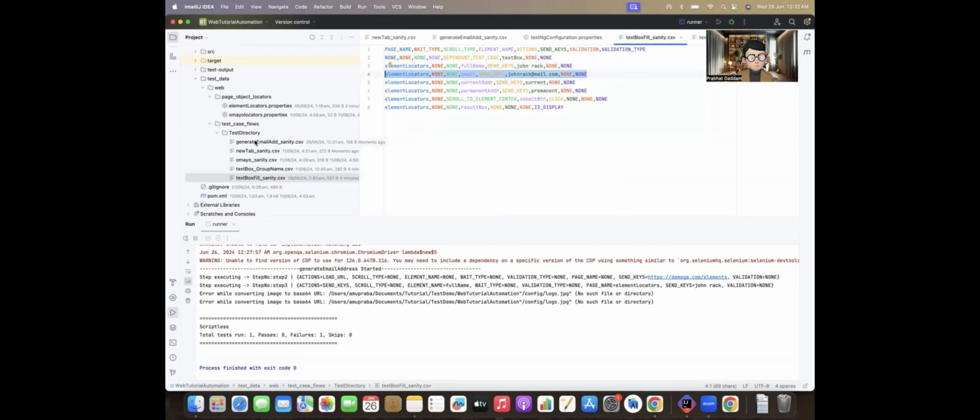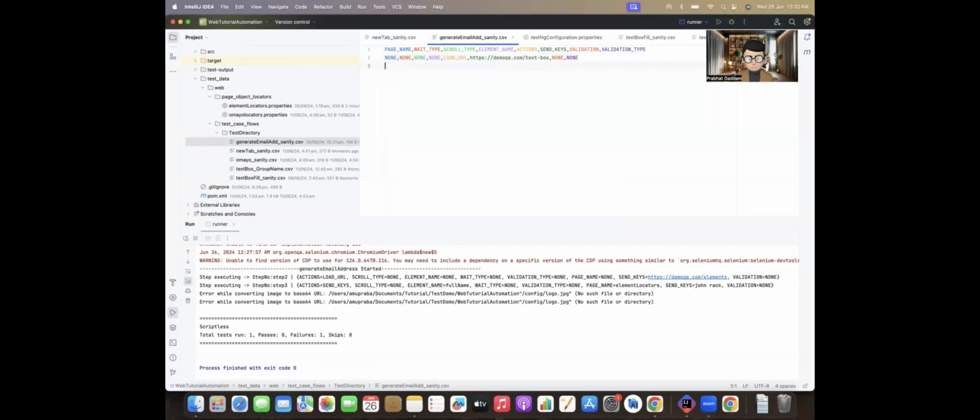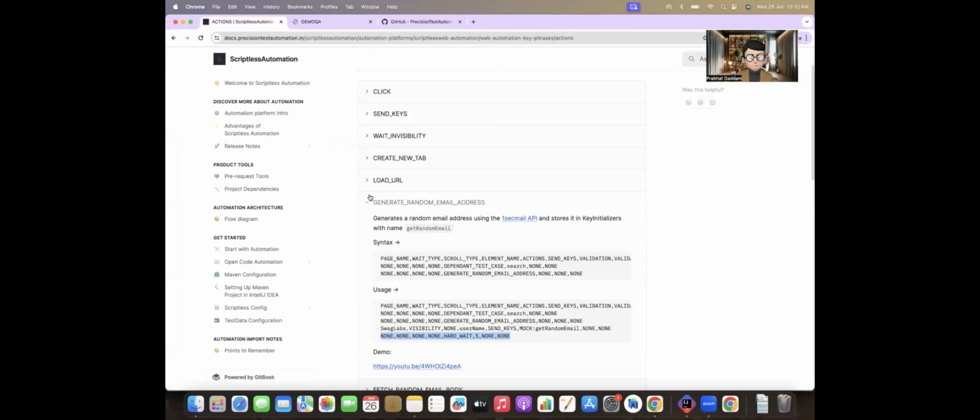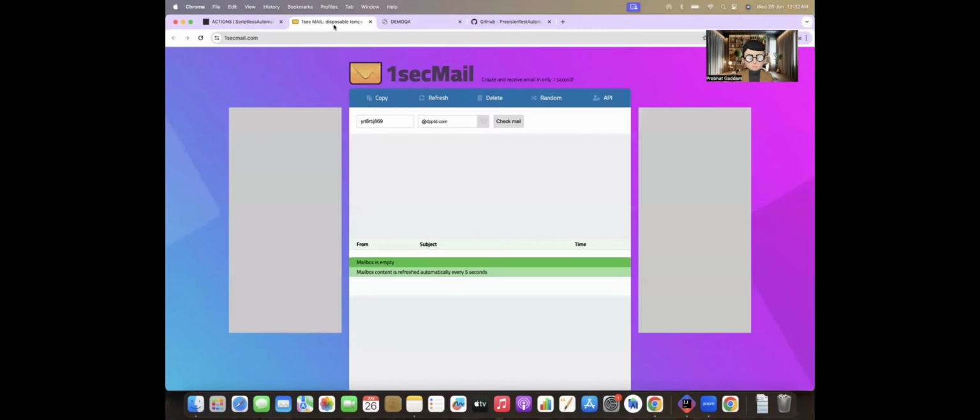Okay, send keys. In the send keys, on the email, we are adding the action of send keys and we are directly sending the email address. But now I want to send a random email address. So for a random email address, we are using the OneSec mail API. Let's see how it looks like. So this is how it looks like.